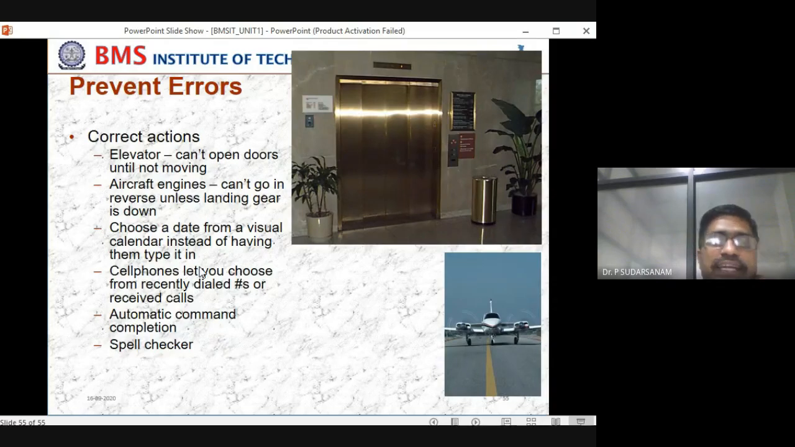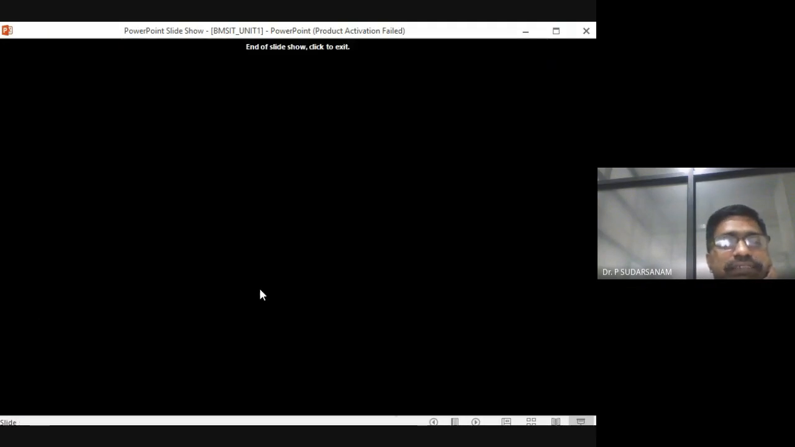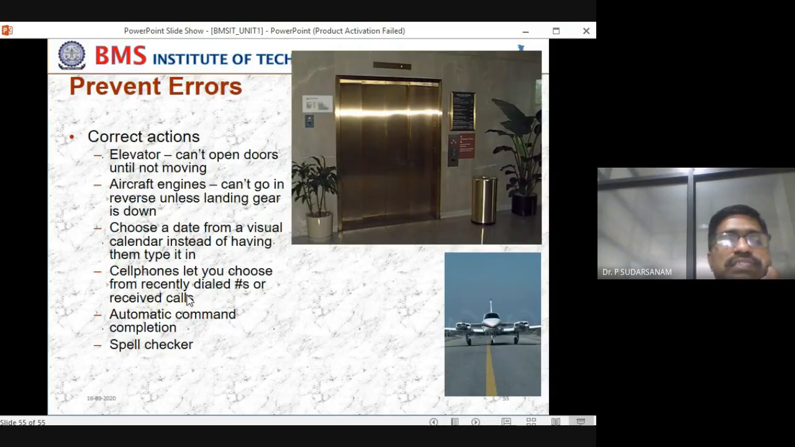Choose a date from the visual calendar instead of having them type it in. Next is another correction of action: cell phones let you choose from recently dialed numbers or received calls. Next is automatic command completion and spell checker. So this is what preventing the errors is. This was the end of the class, the end of the slides.